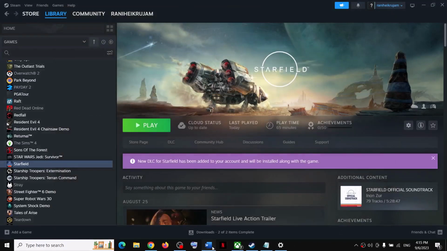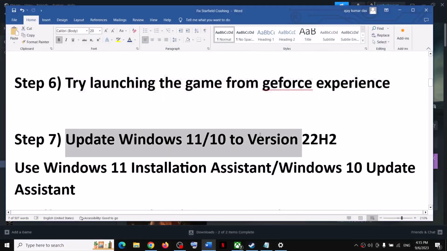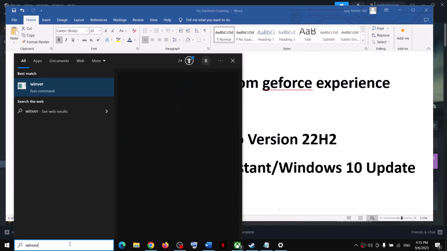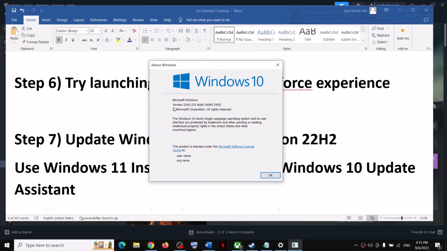Now the next step is to update Windows 11 or Windows 10 to version 22H2. So type in WinVer, that is W-I-N-V-E-R, in Windows search box, and then click on WinVer run command. And over here you can see right now the version is 22H2 in my case. So make sure that you update your Windows 10 or Windows 11 to 22H2 version.